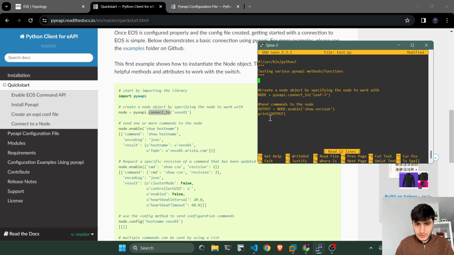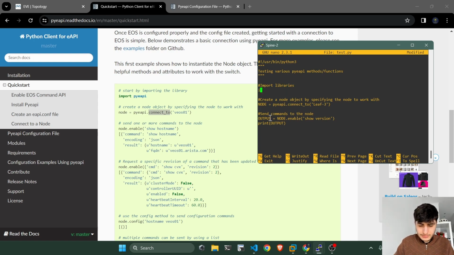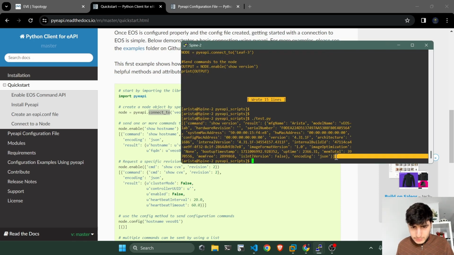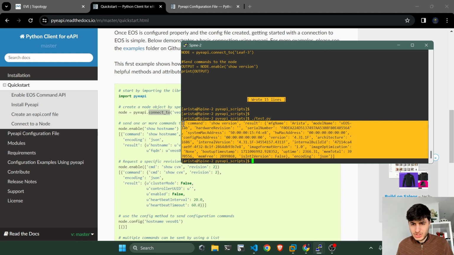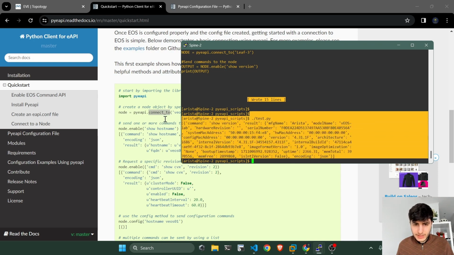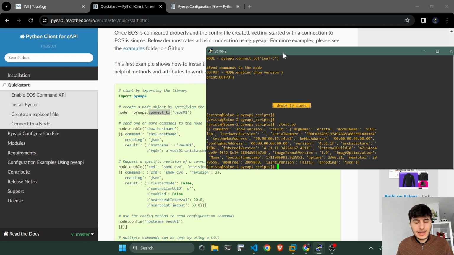So let me put a comment here, import libraries, and the first library we need is pyeapi. Well, it happens, I guess. And now I should be able to execute. Yes, perfect. Now, after running the script, we can see the output in JSON encoding, in JSON format, of the show version command. And as you can see, this output is a little bit inconvenient, uncomfortable to read.